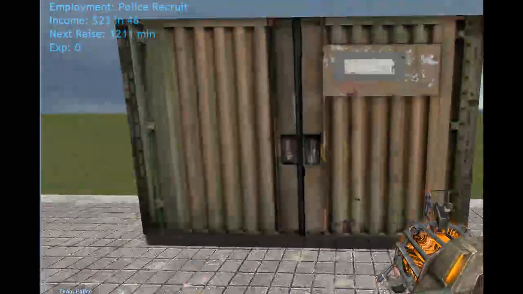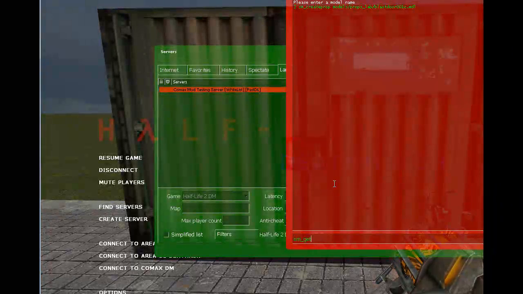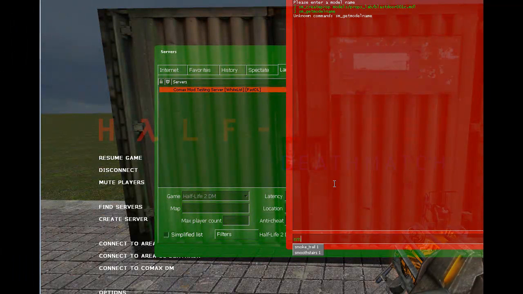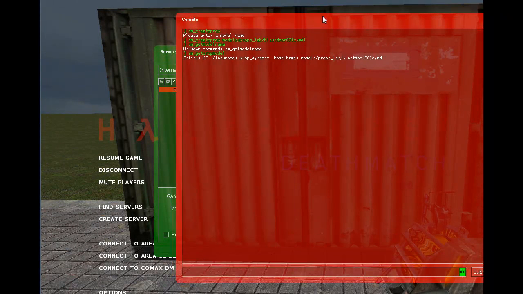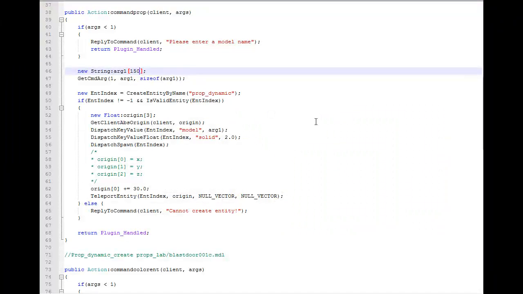So yeah, and then we're gonna do sm_get_model_name. No, sm_get_prop_model. And as you can see here, let me move the console a bit. It says entity 67. The class name is prop dynamic, and the model name is the one that we assigned. So what does it say, prop dynamic? Let me show you, because I had to change some stuff.